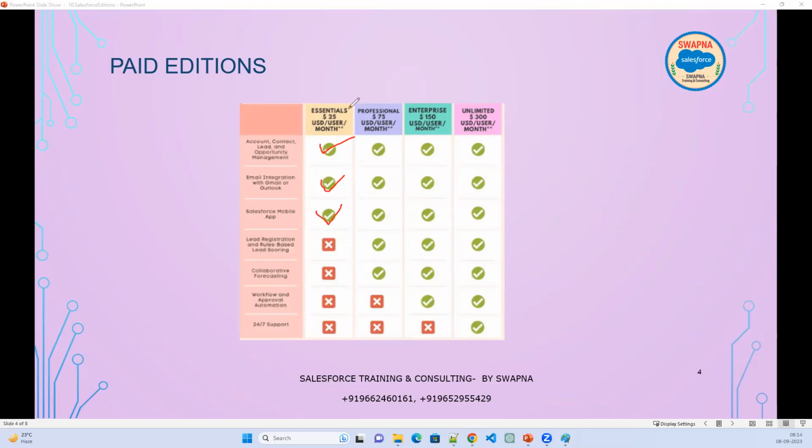What is not available in Essential is lead registration or rule-based lead scoring. Collaborative forecasting is not available. Flows will not be available. Automation tools you cannot see in Essential. 24/7 support is also not available for Essential.